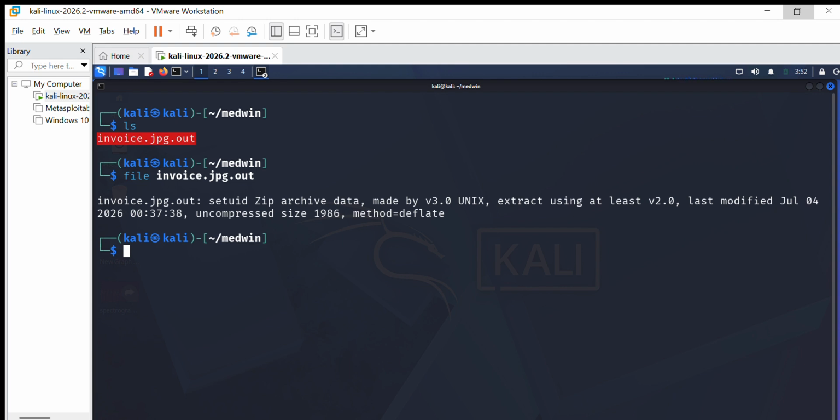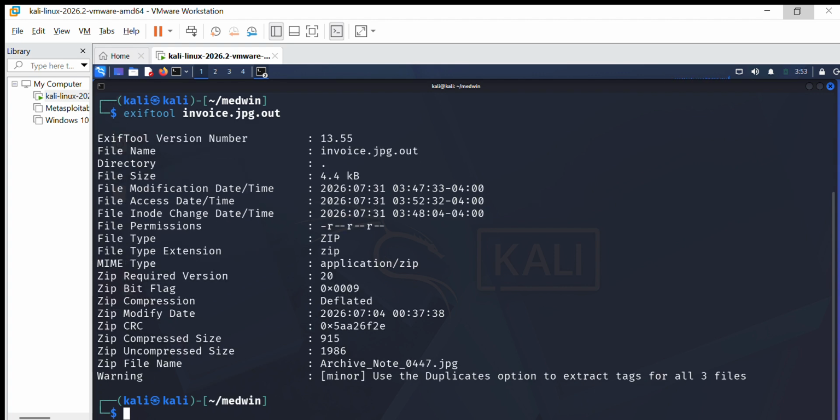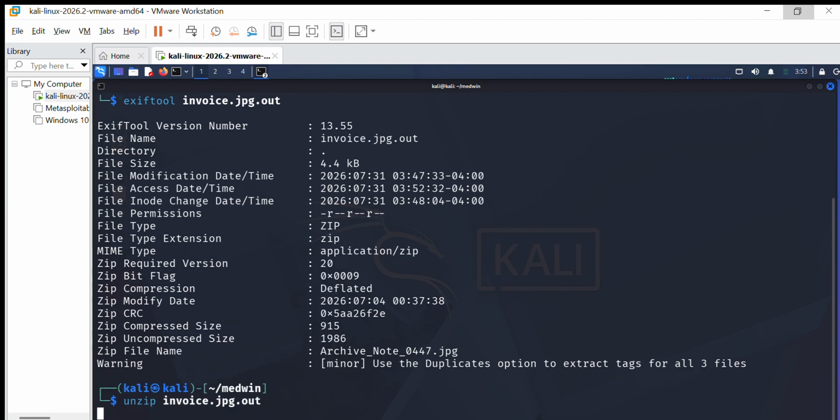And it is compressed. If you want, you can also check with the metadata, by using the exiftool, and you paste your file there. Also, if you can see from the metadata, the file type and the file type extension are all showing that the file is zipped. So I'll go ahead and unzip that file using unzip, and I paste my file there.